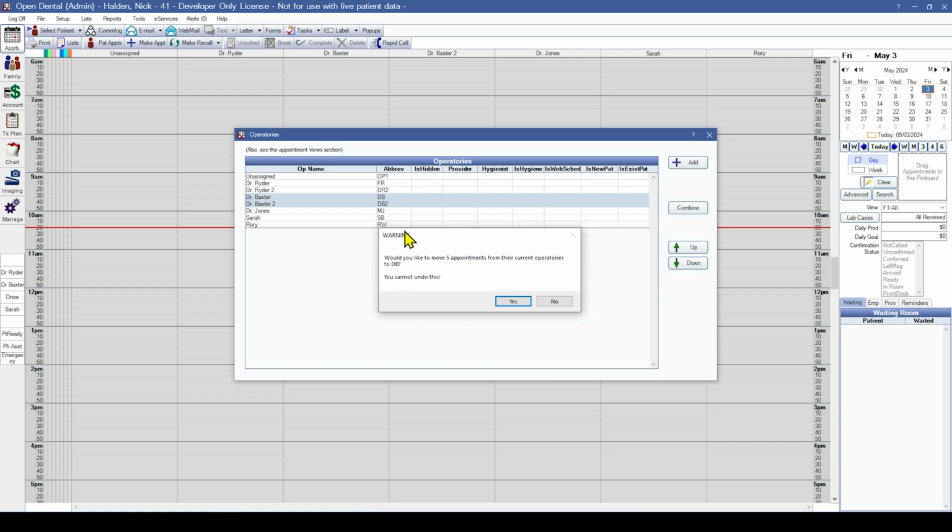But from here, we're just going to get the warning that it is going to move those appointments from Dr. Baxter 2 here to Dr. Baxter, the one we are keeping. Again, as you'll note on this pop-up, you cannot undo this. So you'll want to be really careful when you are using this tool. Anytime you see warnings like this, it can be beneficial to create a backup of your database before making big changes like this. I'm going to go ahead and hit yes.